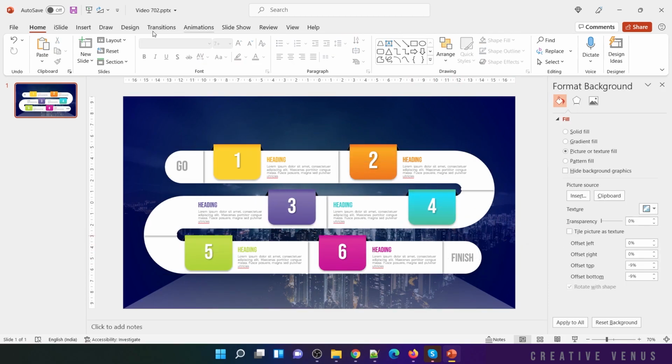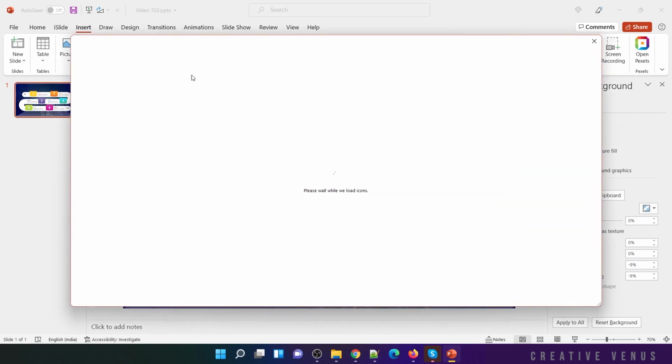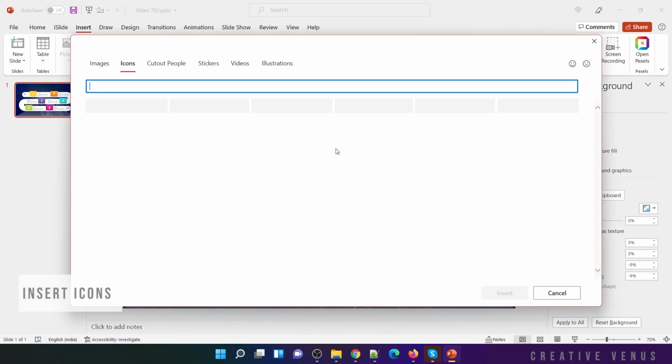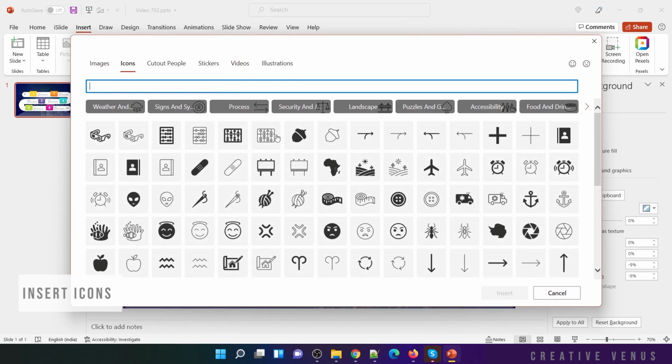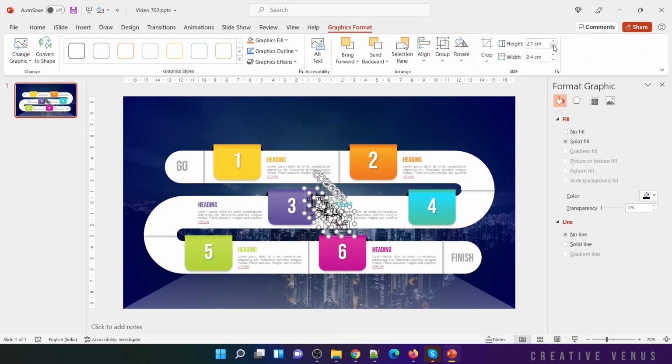And now it's time to add icons. So go to icons and select 6 icons as per the content. We are just picking some random icons here and we will place them one by one. Again, the steps are repetitive, and if you know how to do that, you can skip to the next part.